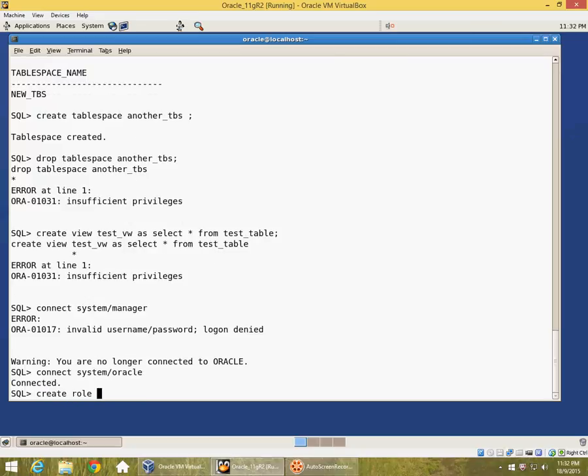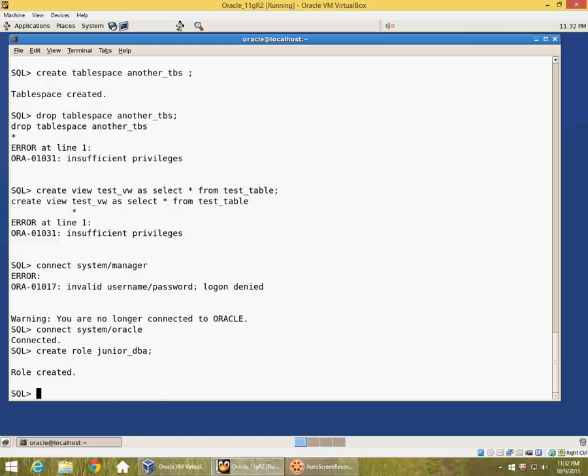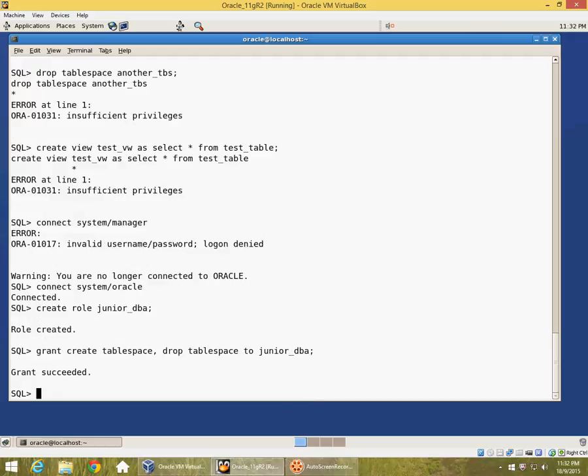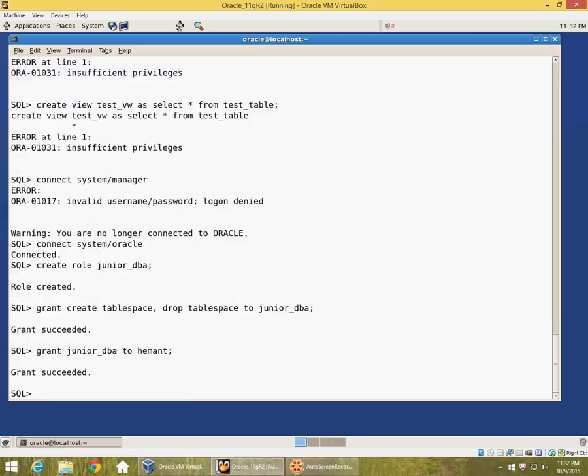I create a role. I grant that role some system privileges, and then I grant that role itself. So now Hemant, by virtue of having me granted this role, has also inherited these privileges.